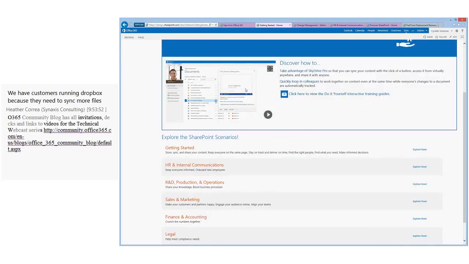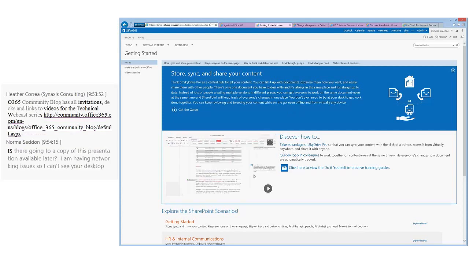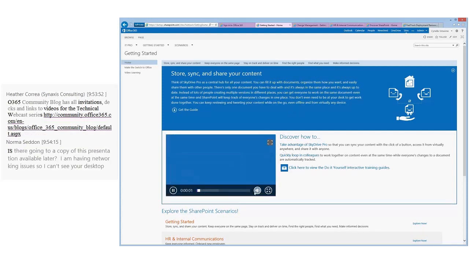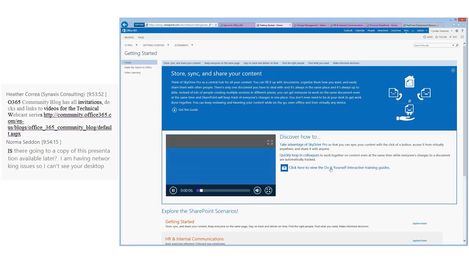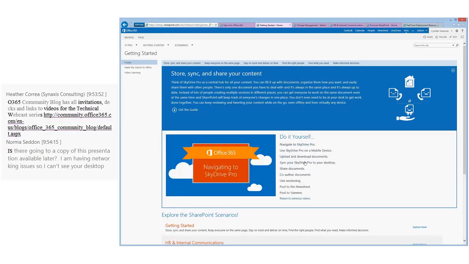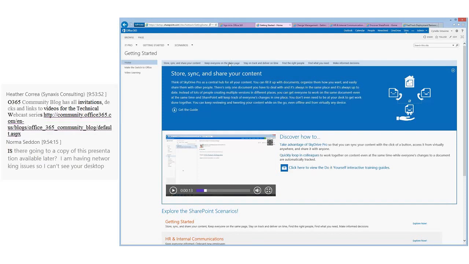Here you can go ahead and read how OneDrive for Business, the name is going to change here, can help people sync and share their documents and do co-authoring. We've got videos for each of the scenarios that you can watch right in the product. We also have the click-through interactive guide to show people how things work right from the product.